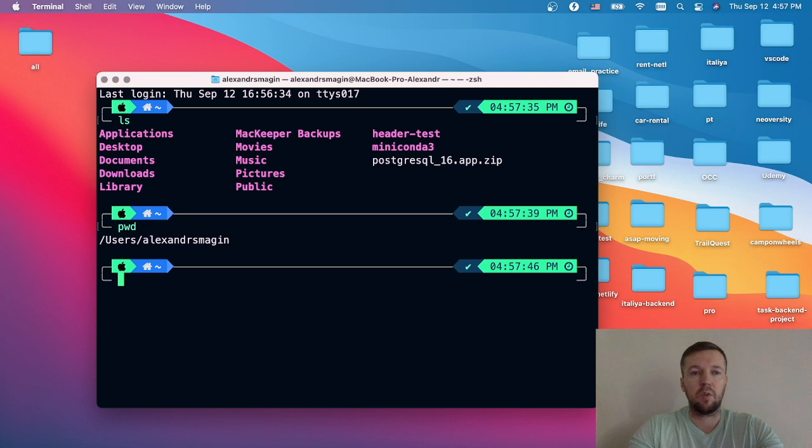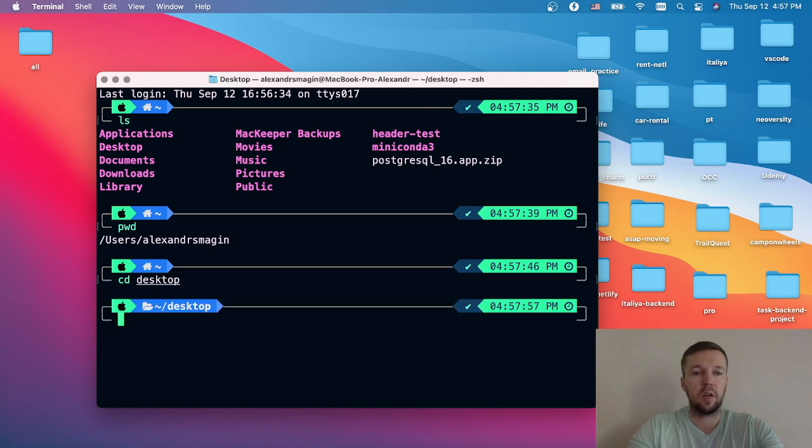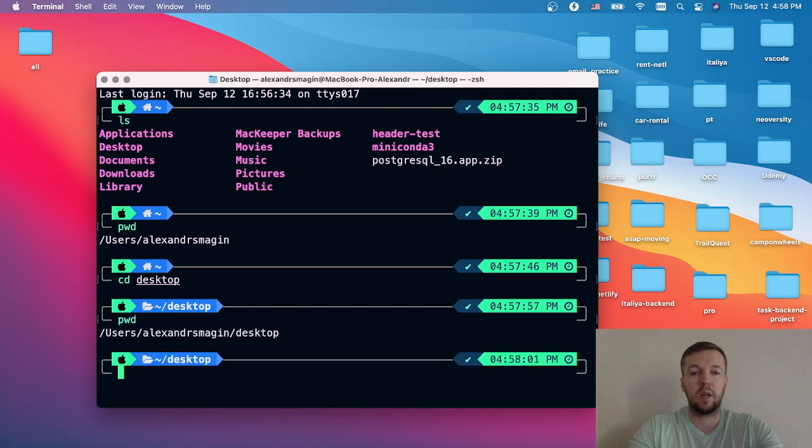In my case, I want to create a project on the desktop. That's why I'm writing cd desktop. I'm navigating to this location. I can check one more time with pwd, and yes, I'm right now in the desktop.